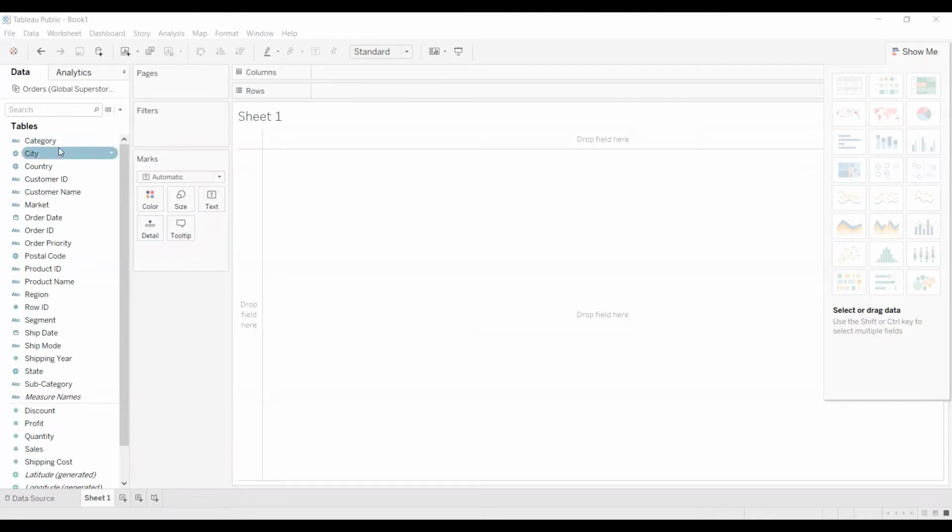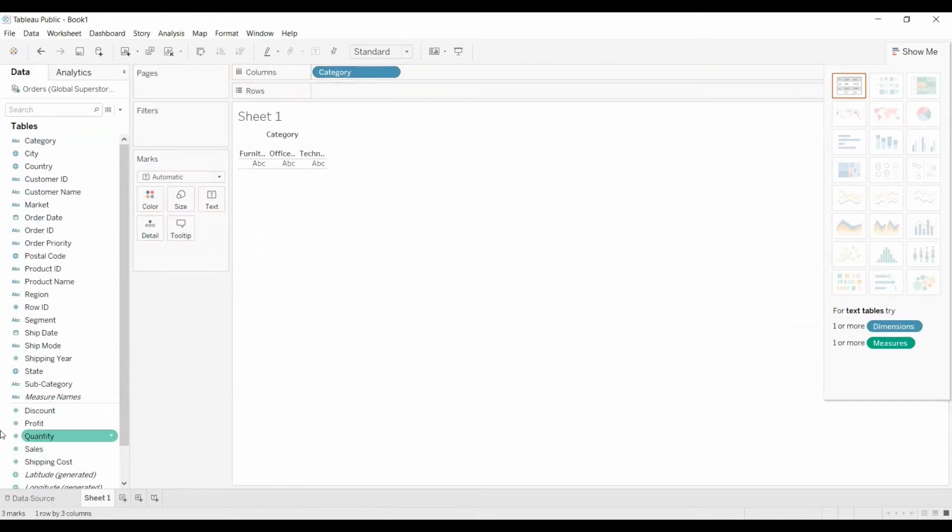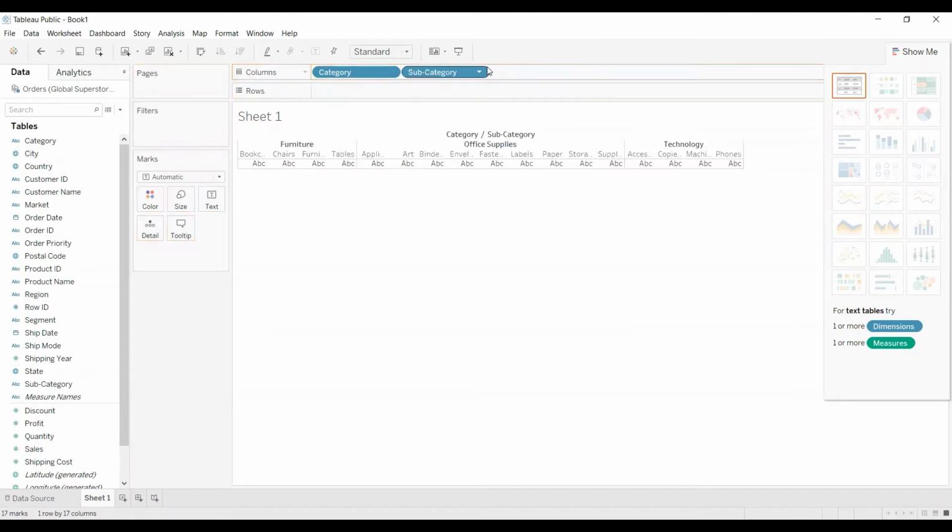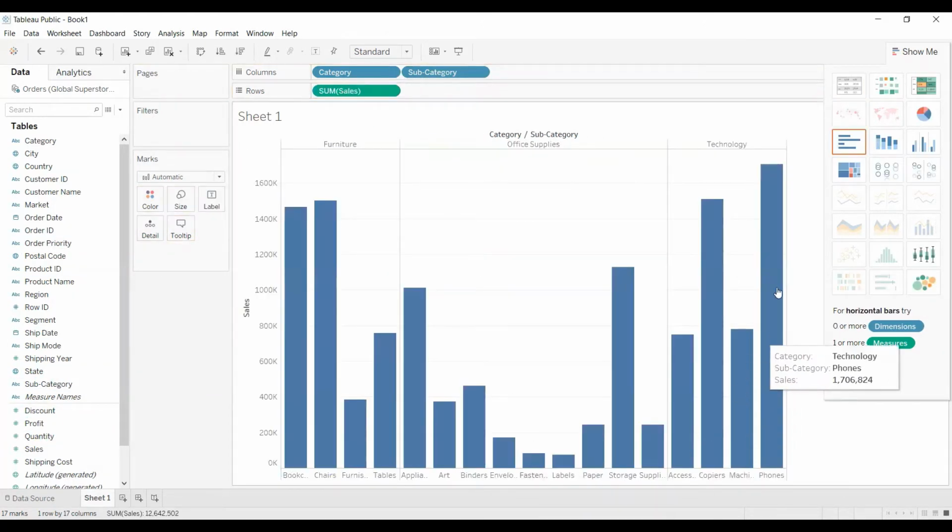For this, I will drag category and subcategory to the column shelf. The reason I'm dragging category and subcategory is because category is the upper hierarchy and subcategory is the lower hierarchy. That means under each category, we have different subcategories. As you can see, under furniture, we have bookcases, chairs, furnishings, tables. Then under office supplies, we have these subcategories, and under technology, we have these subcategories. Then I will take one measure, let's say sales. So this is the bar graph which shows category and subcategory wise what the total sales are.